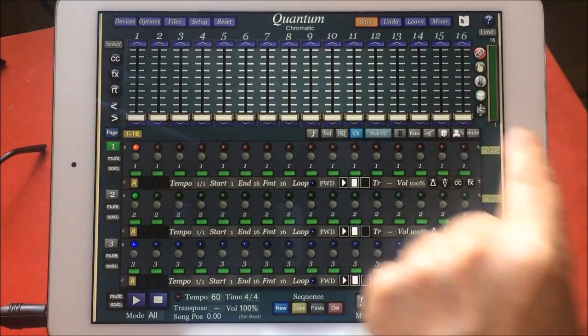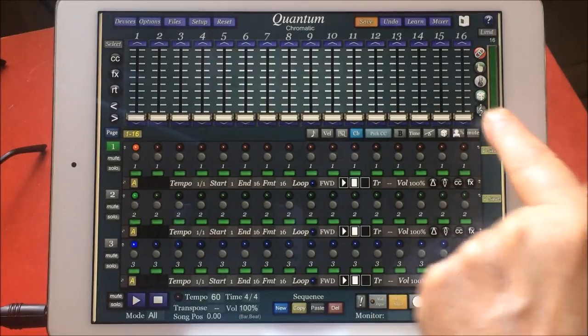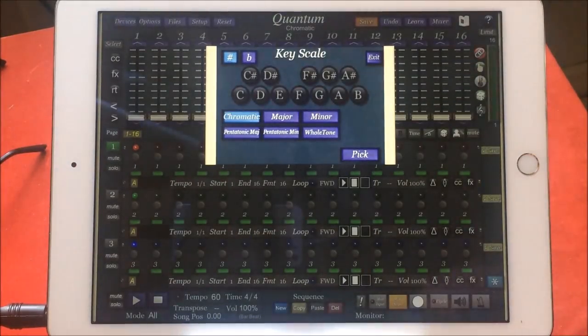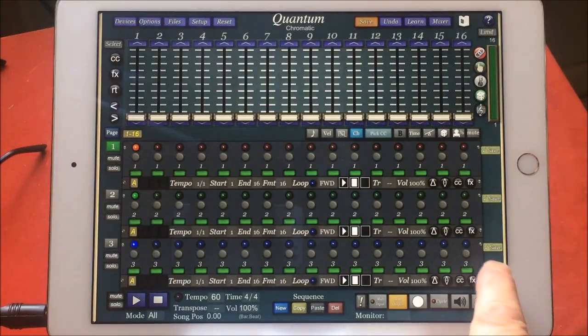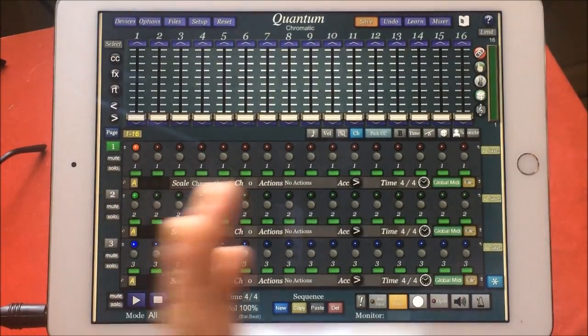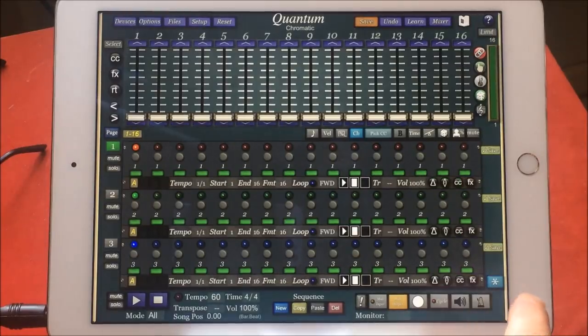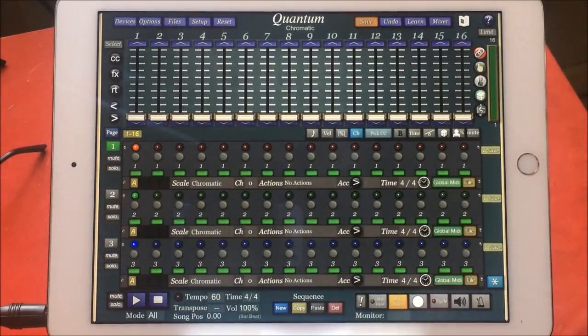Okay, you can hit this little thing here, like a stave with a treble clef, and that'll bring up your key scale. Or you can hit the little star thing here, and this will bring up page 2 of your sequences. Okay, so you've got page 1 and page 2. Now, I'm not going to go through every single aspect of this because it would take all day. Okay, so this is the basics to get you started.